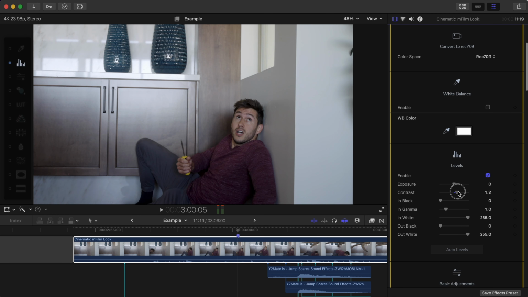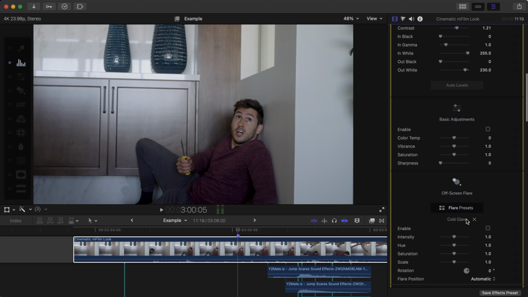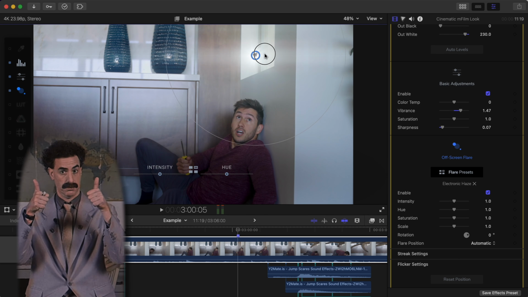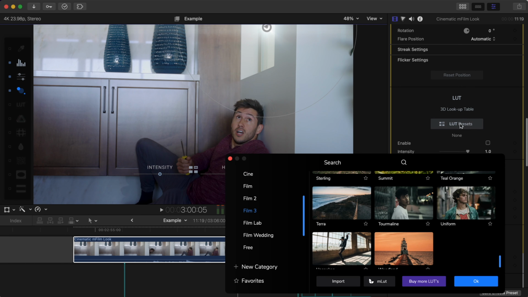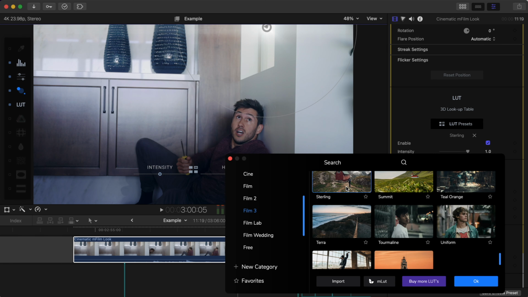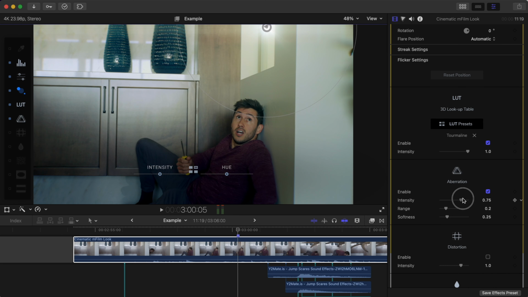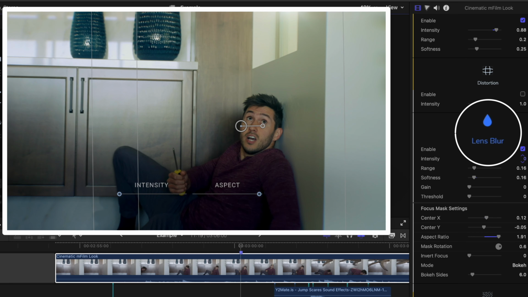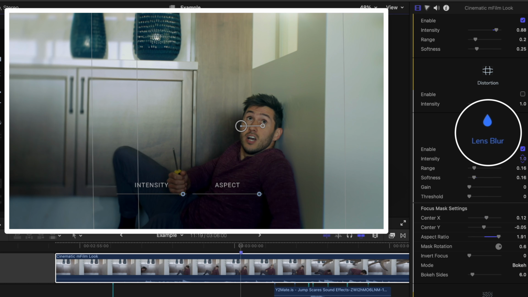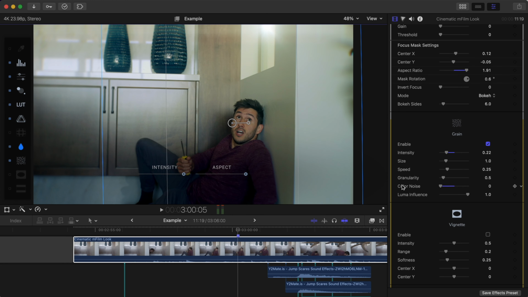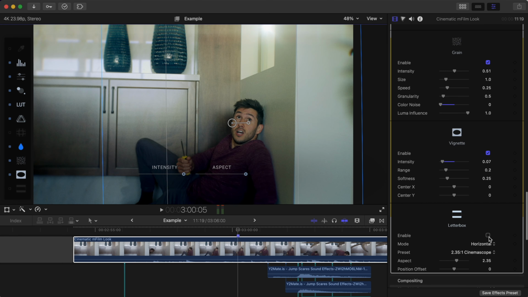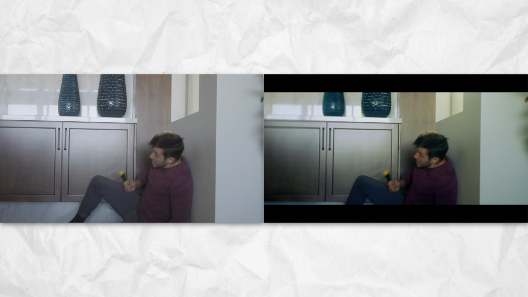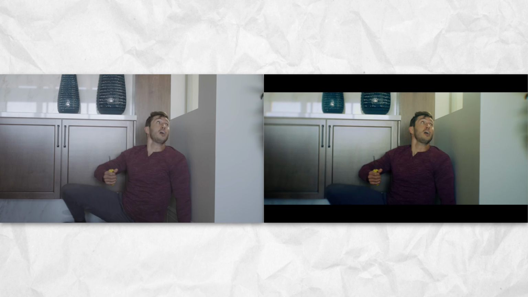You can quickly make adjustments to your levels. You can add some vibrance in your shot, which will raise the saturation of the least saturated areas and keep your subject's skin tones at a decent level. You have tons of options for off-screen flares. You can add LUTs, and MotionVFX also has a boatload of options for LUTs that you can buy. You can add some chromatic aberration, which I personally have really been digging recently. You can create a shallow depth of field in post with this lens blur feature. You can add film grain from right in the plugin, as well as some vignetting and some easy options for a letterbox. It's basically a one-stop shop in creating cinematic looking footage.